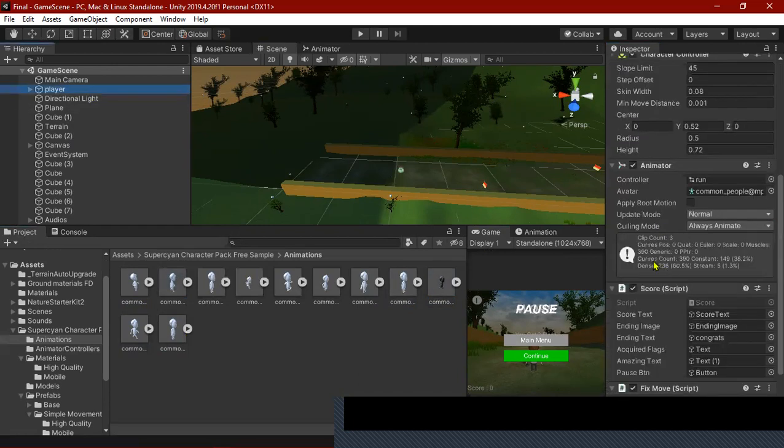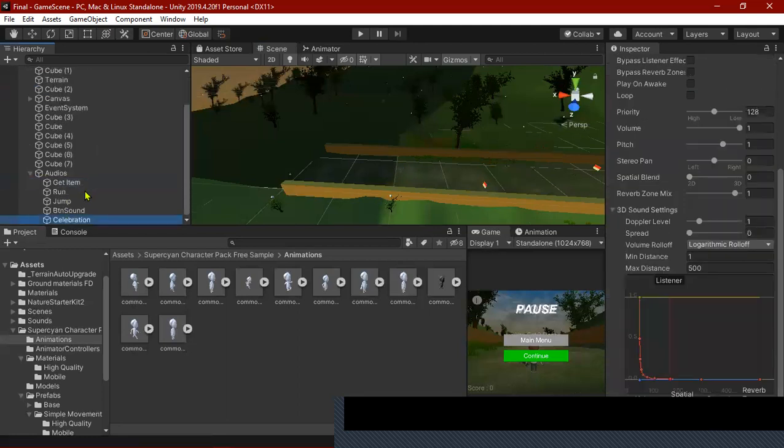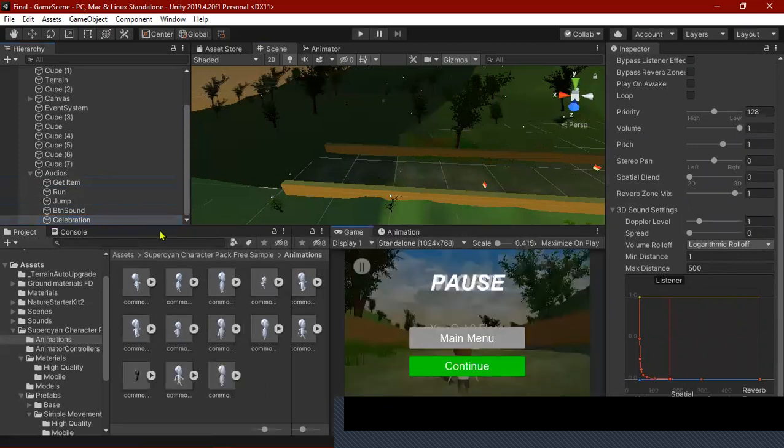And for the player, for the quick move, this is the run sound, this is the jump sound, this is the celebration sound. For the audios, I put them in these objects here. There are 5 different sounds. This is the get item, this is run, jump, the button sound when we click it, and the celebration when the game is over.